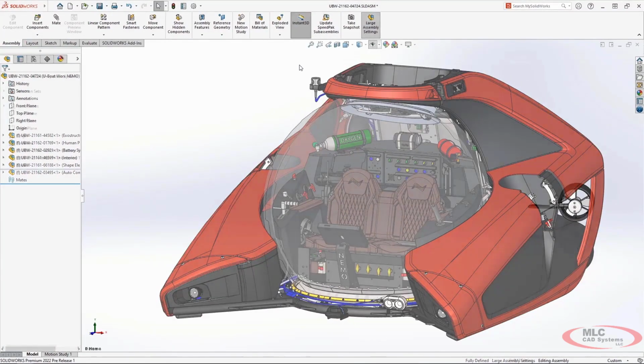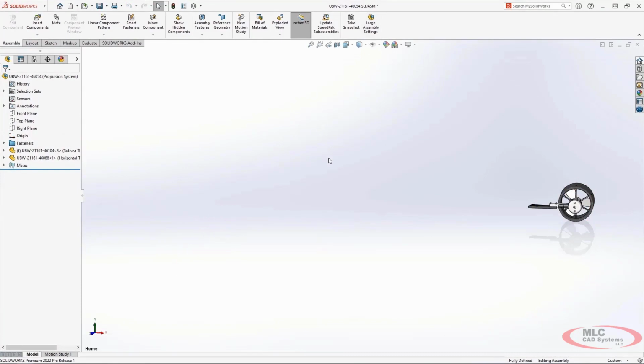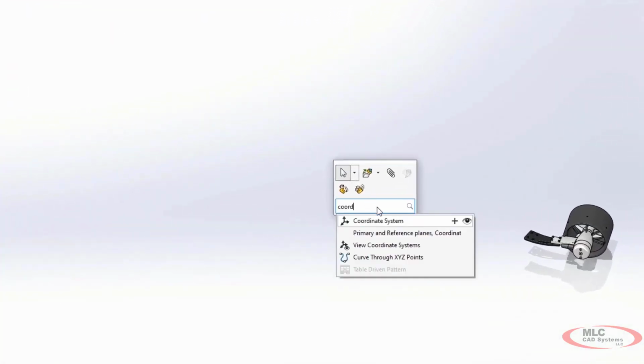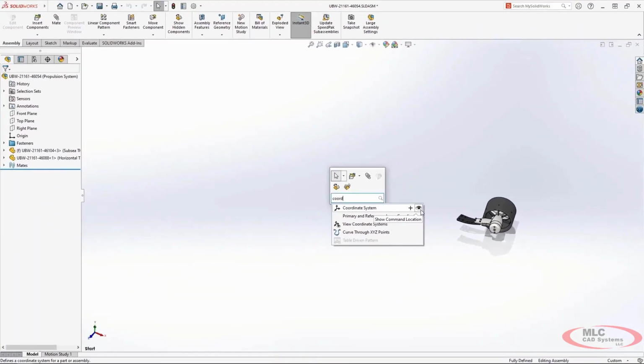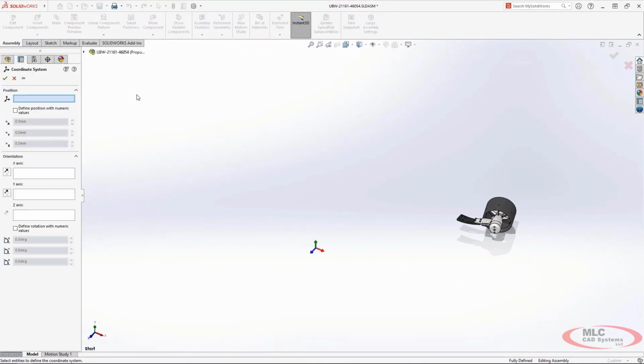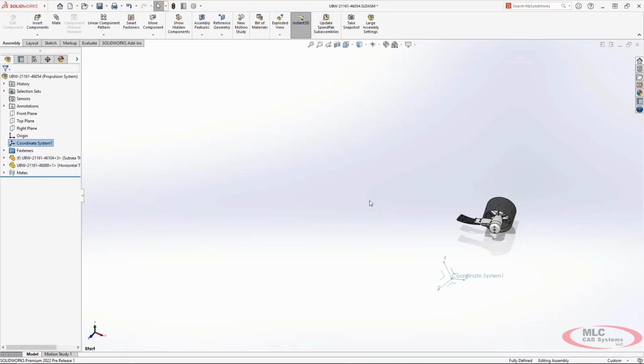SOLIDWORKS 2022 provides the command search as an integrated part of the S-key shortcut menu. This also includes searching through the interface for future reference. Now, the position and orientation of these thrusters are very, very precise, which means we're going to utilize a coordinate system for the second thruster. In 2022, coordinate systems can be defined using specific numeric values, which makes the placement of the second thruster fast, easy, and accurate. Right now, origin visibility is turned off to reduce on-screen clutter.